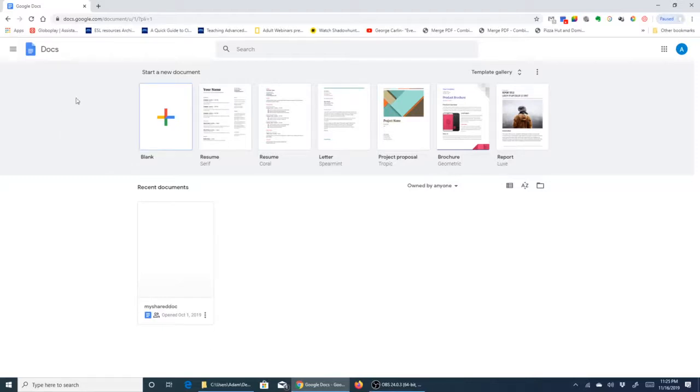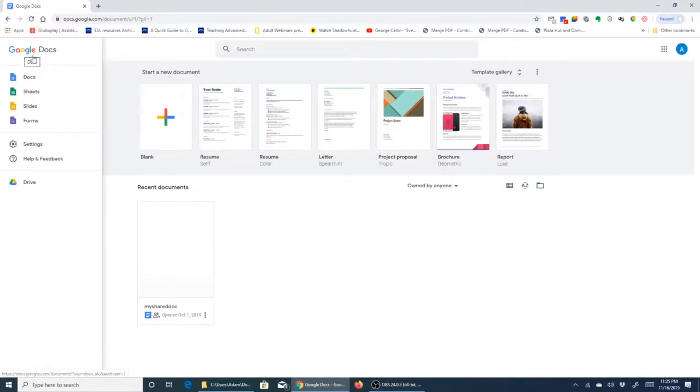So if you look on the upper left side, there's the hamburger button. The hamburger button is actually a menu button. When you click on it, it's right beside the Docs icon. When you click on the hamburger button, one of the software that's offered by Google Docs is Forms.